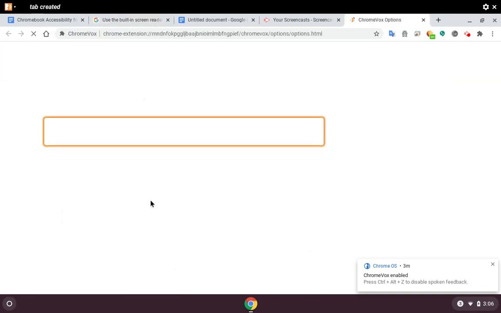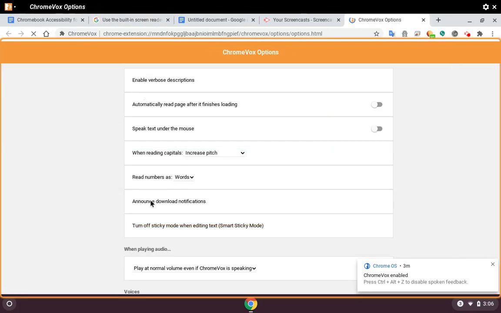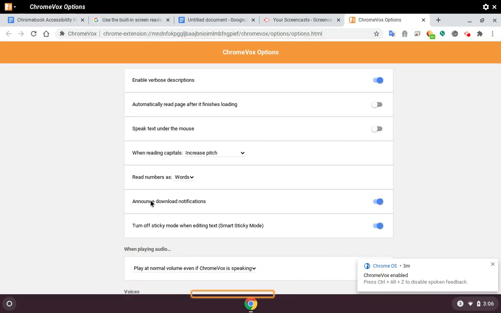Tab created. ChromeVox options. Okay, and it was reading to me. And the tick-tock sound that I hear, United States. Menu item. 12 of 34. Okay, the tick-tock sound that I hear is the page being loaded in the background. And once a student begins to use ChromeVox, they'll understand what certain sounds and certain voices are telling them, and they get used to it after a while.